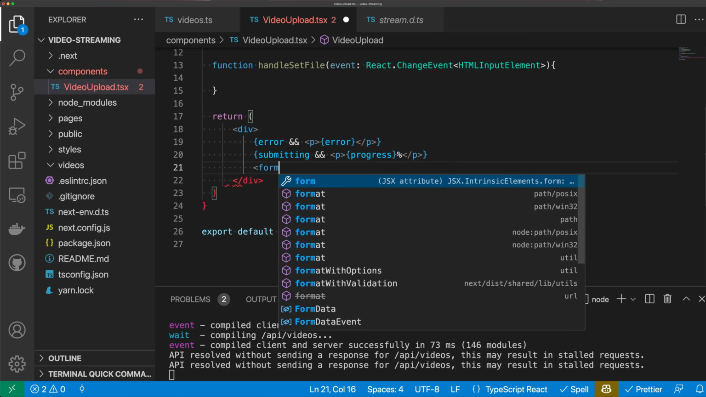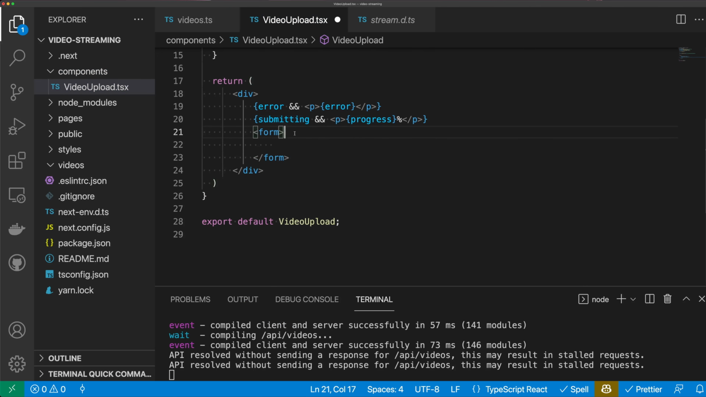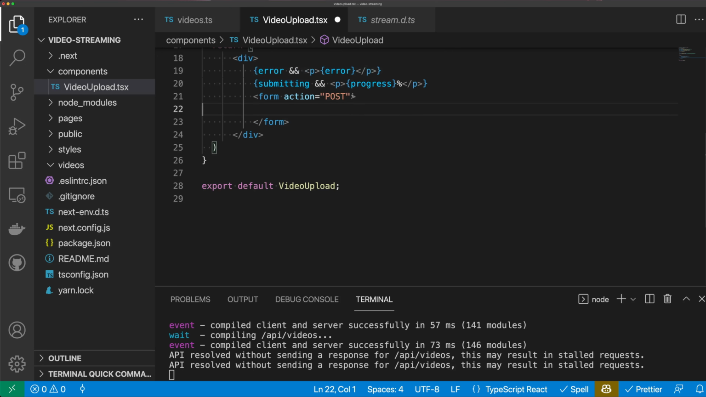Next, I want to use a form element, and the action of this form is going to be post. And I just set this action here, so if the JavaScript fails, it doesn't add a bunch of stuff to the URL, which could be quite annoying. But we're going to be using JavaScript to submit the form, so this is pretty redundant here.